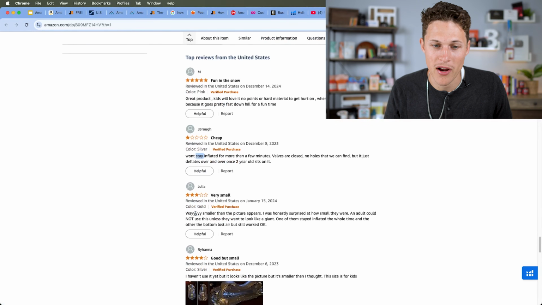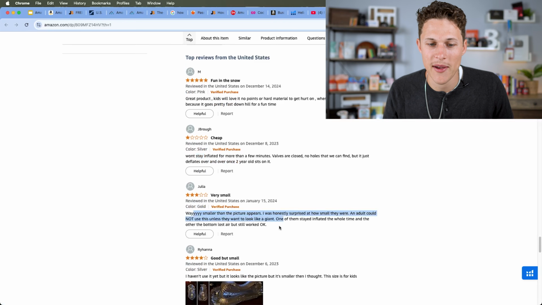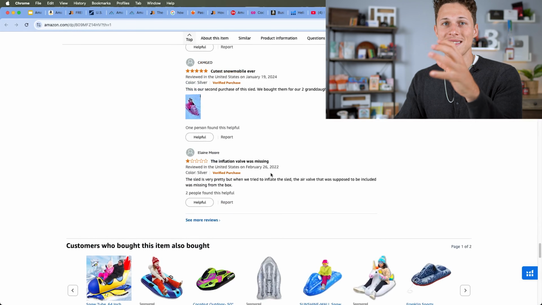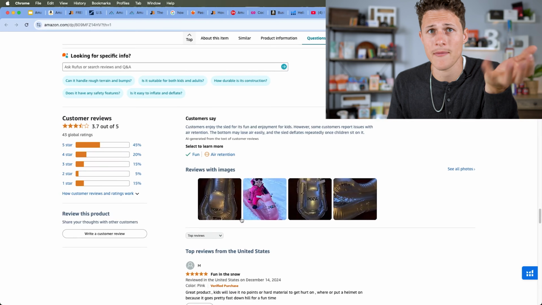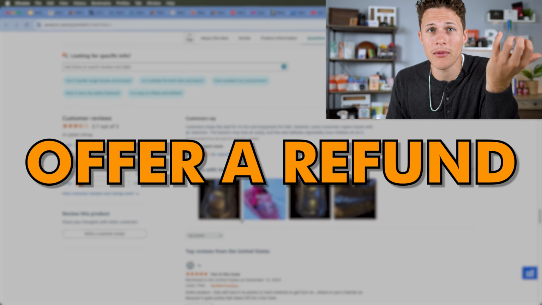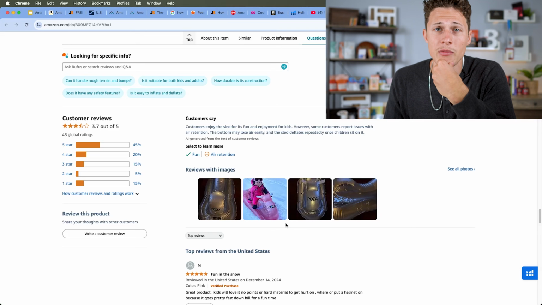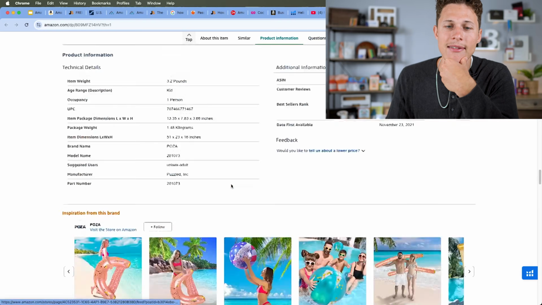Go talk to your manufacturer. Very small, much smaller than the picture appears. The inflation valve was missing. Now, how can you fix these problems? If someone has a problem with your product, offer them a refund rather than letting them leave a 1-star review. And being good with customer service is half the battle to having good reviews on Amazon.